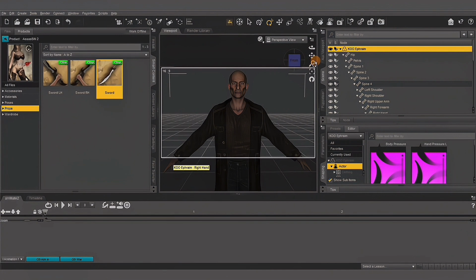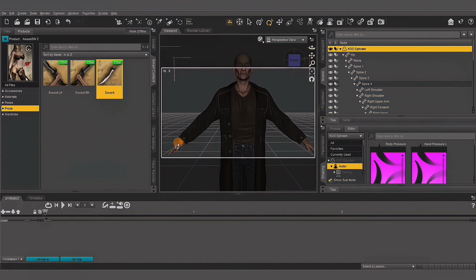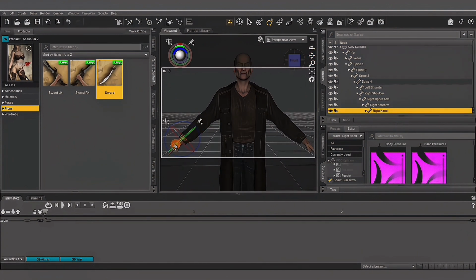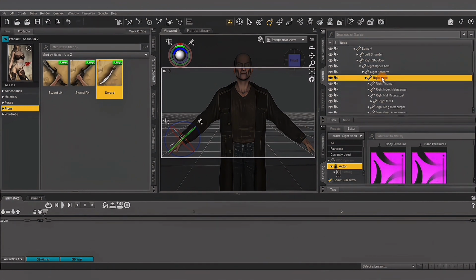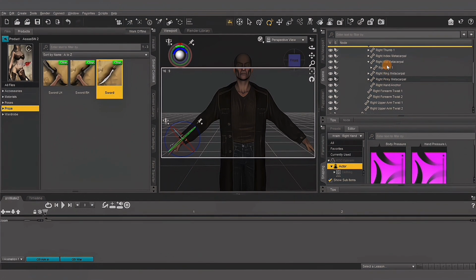And the way you would do that is if we select this hand right here, the top part, as you can see over here, it says right hand. And then if we go down a little bit, we'll see the anchor tool, right hand anchor. Just double click on the sword.